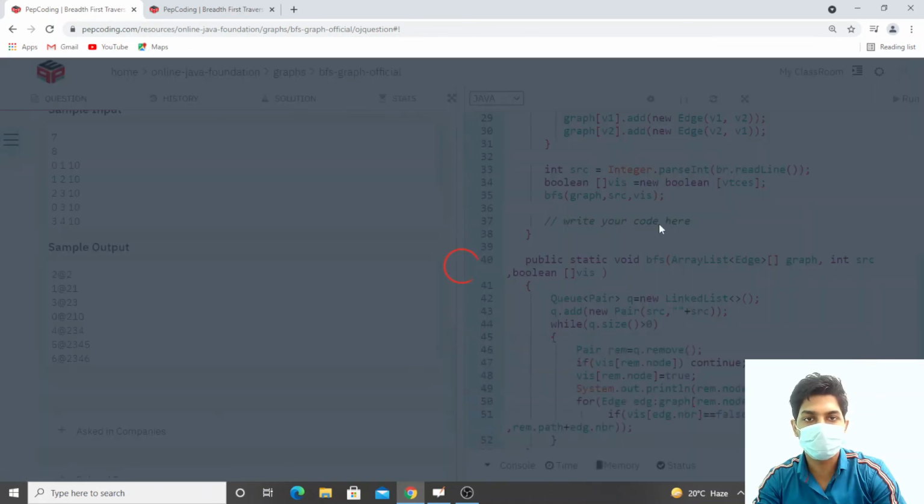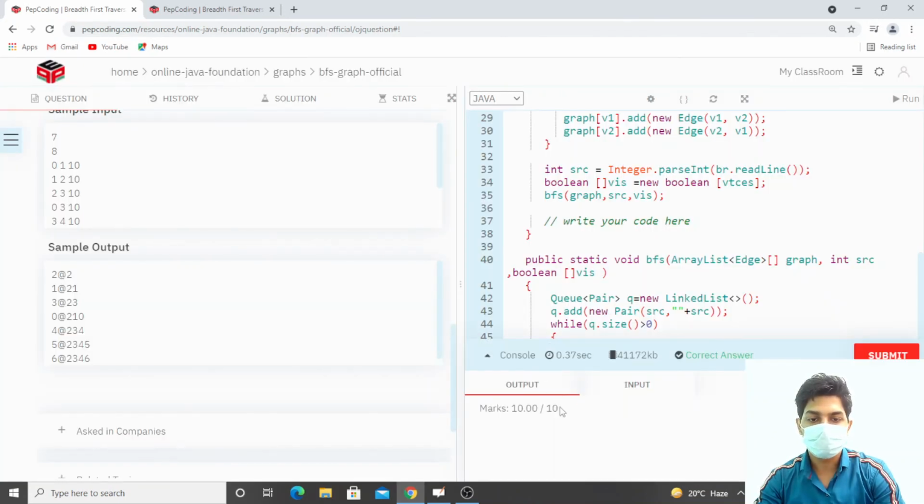Now let's try to submit it and see whether our solution is fully correct or not. Let's check whether we are passing all the test cases. Yes, we are passing. Our solution is fully correct.